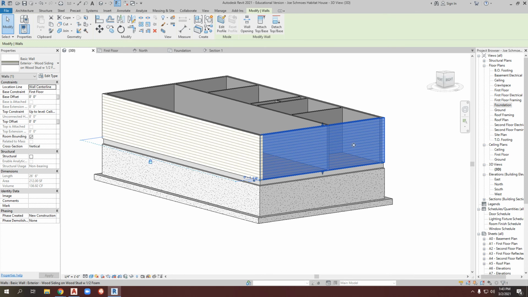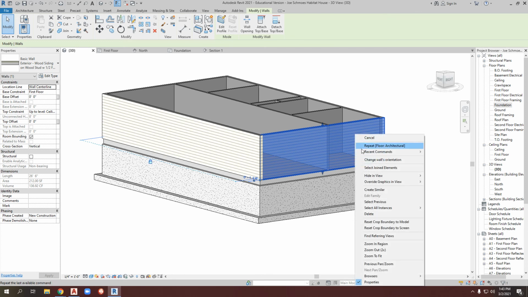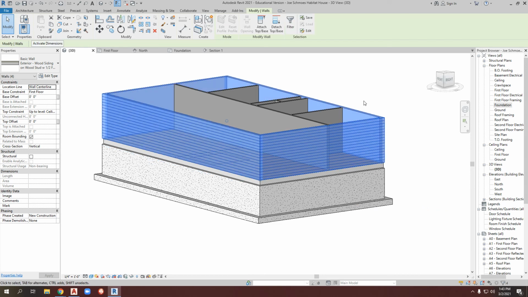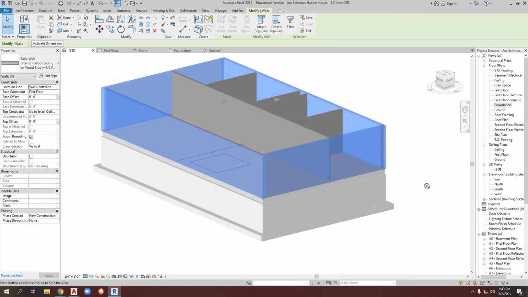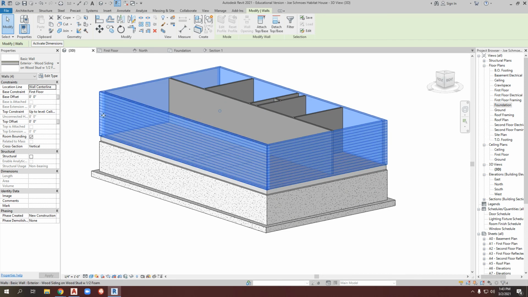And I'm going to select one of my exterior walls. And then I'm going to right click. And I'm going to select all the instances of that wall type in the project. That only works if you have used different wall types for interior and your exterior walls. They are different. So once I have all those selected, I can modify them all at the same time.